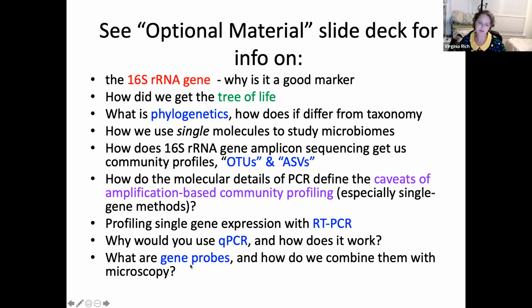We're not going to talk about those today, but there is another slide deck that I have not walked through verbally, but is designed to be pretty self-explanatory. And for part one, this information is there.